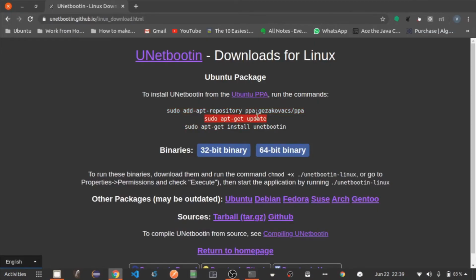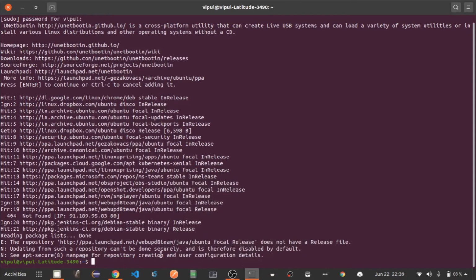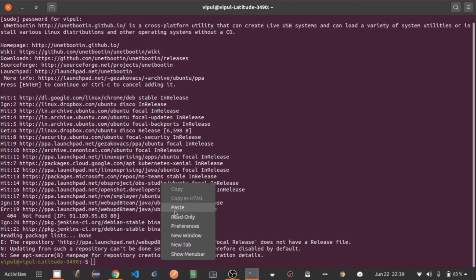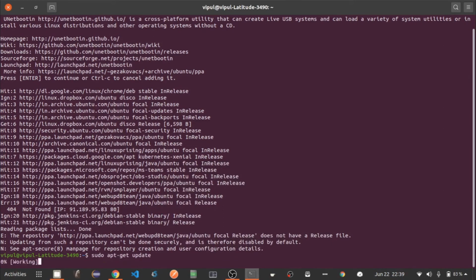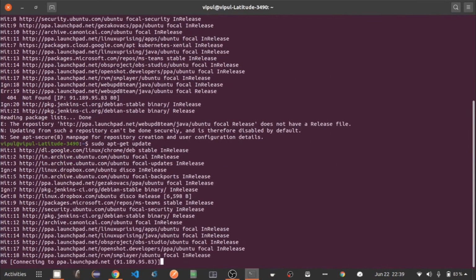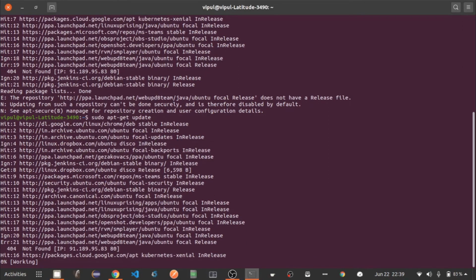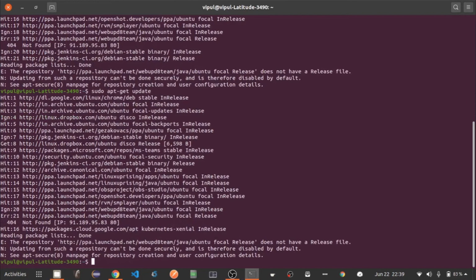Let's copy the second command and paste it into the terminal. Hit enter. This command will get you the updated version of the software.